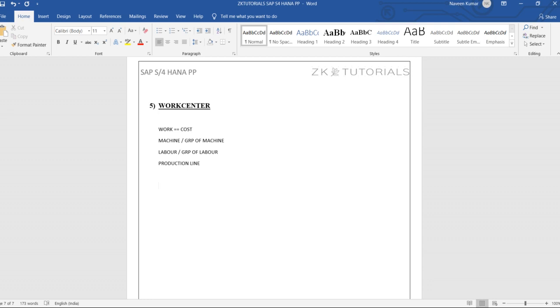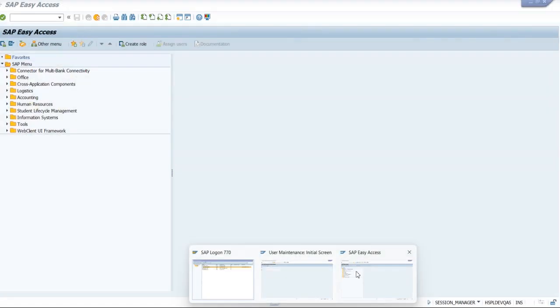The T codes we have are CR01, CR02 and CR03. With CR01 we can create the work center, CR02 is for changing the work center, and CR03 is for display. Let's get into these T codes and try them. So get into the system.